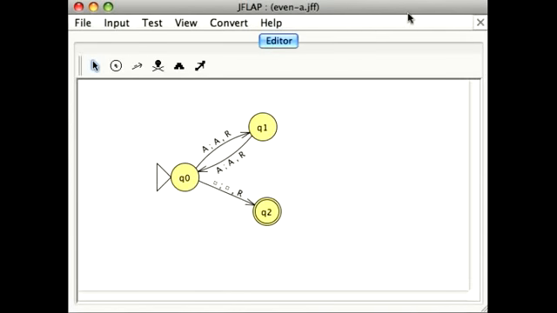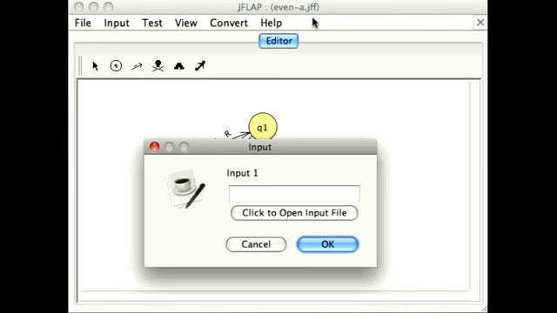Okay, let's take a look at a simple Turing machine. This machine is designed to look at a string of capital A's and determine whether or not that string has an even number of characters in it. So I've got the machine built in what's called JFlap, which is a simulator that lets us run Turing machines. And I'm going to give it as input 4 A's to begin with.